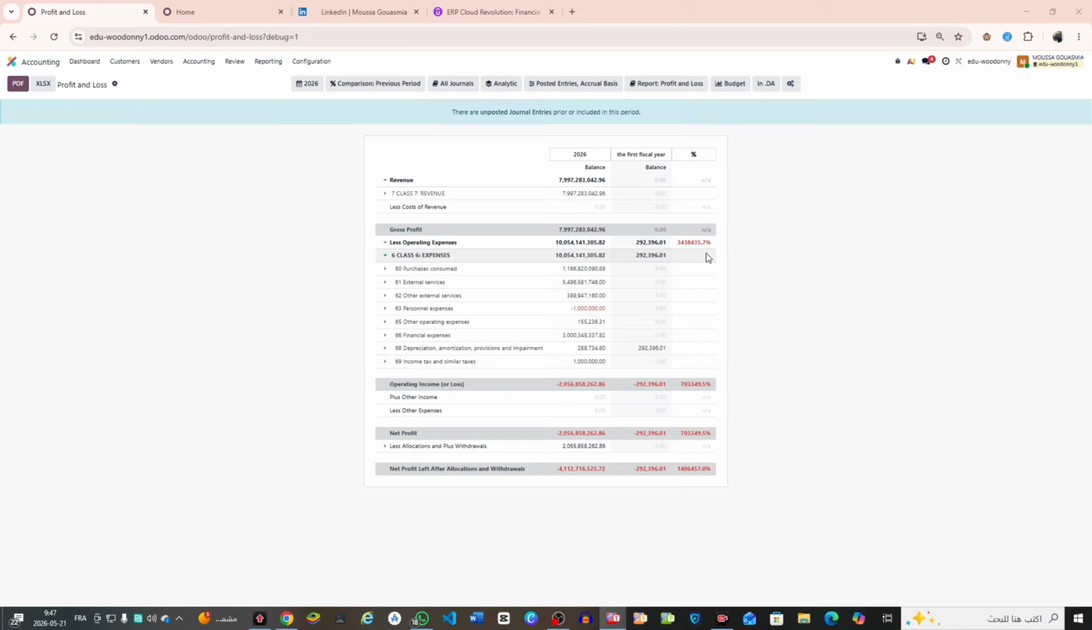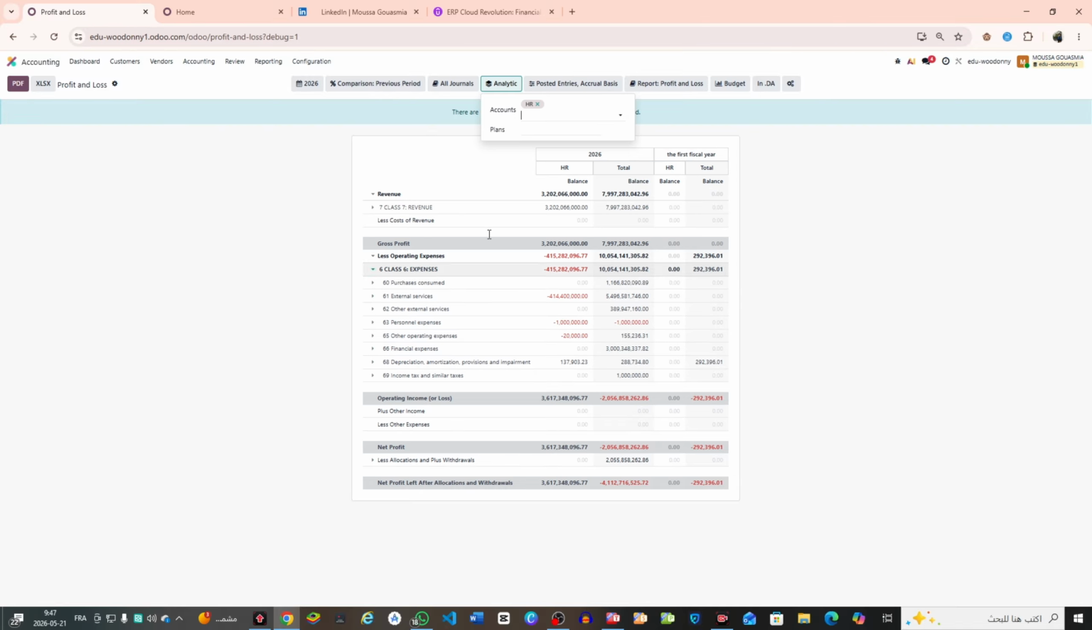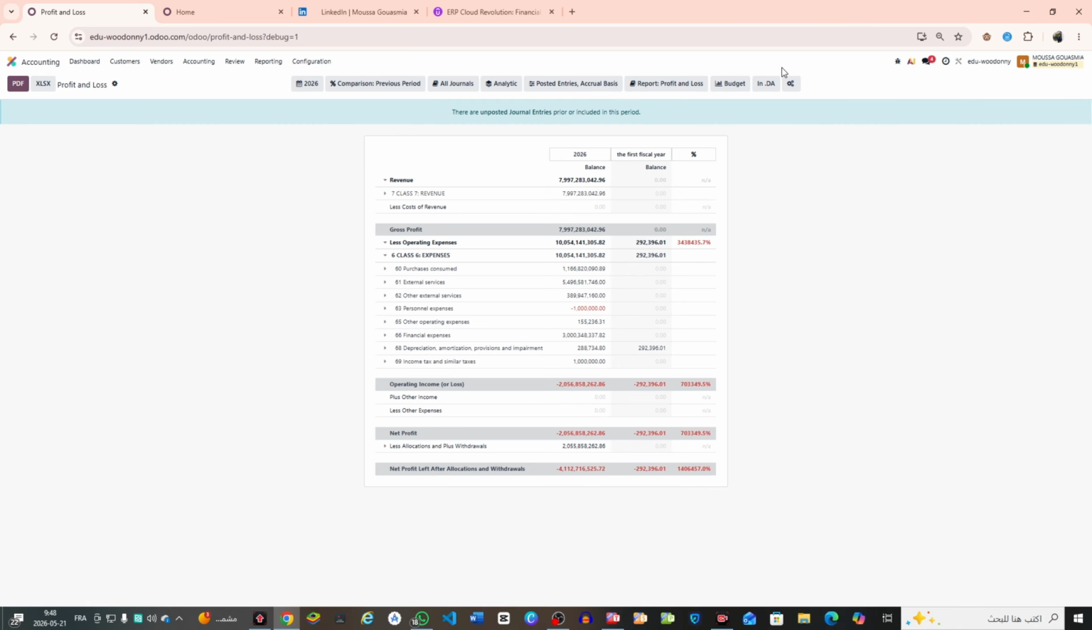And here the analytic filter to choose a specific analytic account, any analytic account you want, for example HR. You can see here only the HR profit and loss report. Also here this option to show the amounts in Algerian dinars with the decimal points. In the second one, you can see the decimal numbers disappear from here. And here, guys, to see the amounts in thousands. Also we have this option to see the amounts in millions.